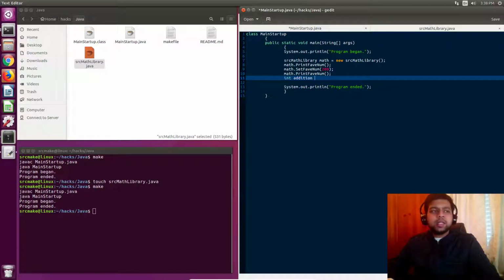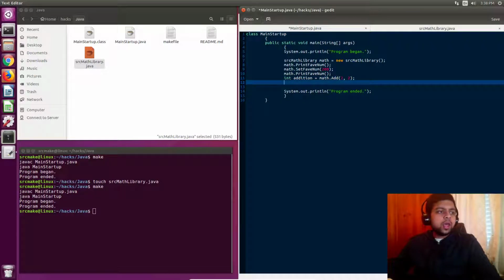create a variable named addition, and let's test the add function. So we're going to do math.add and 2 and 2. We're going to add 2 plus 2. And let's print that. Did I say out? I didn't say out. That print line, and we will print that number.